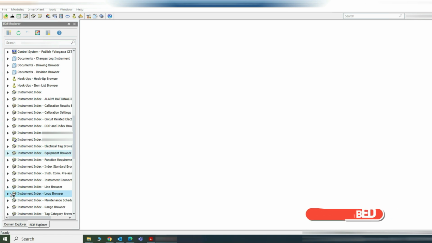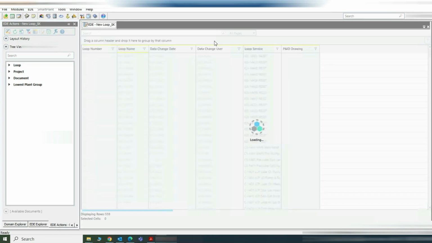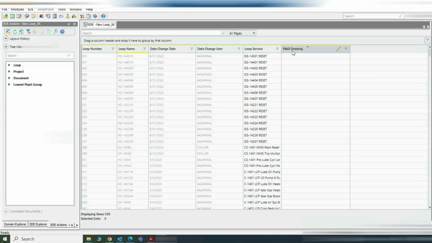Okay, no problem, we can go with these options. Just double click on this option, so a window will open where loop related information will be there. This is the loop number. You can see this is the loop number column, this is the loop name column, and this is the data change date, data change username, and this is the loop service and PIN-ID number. So if you want to update these things, you can update here only, and automatically it will update.